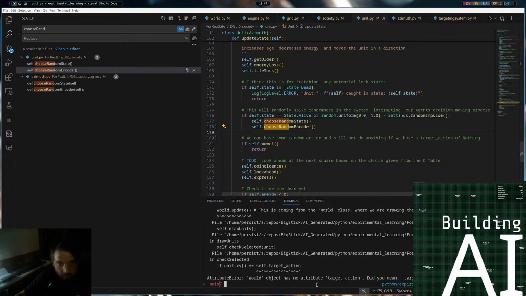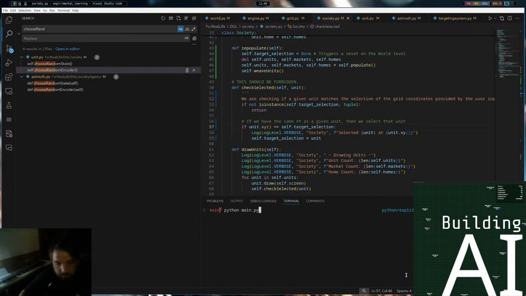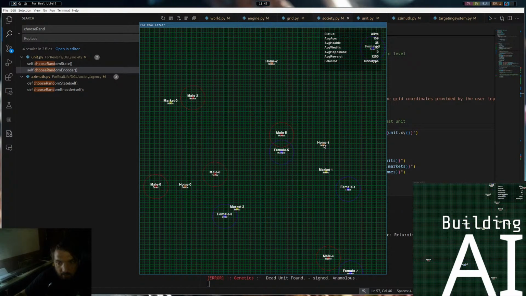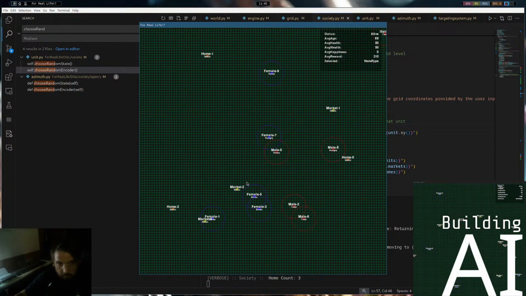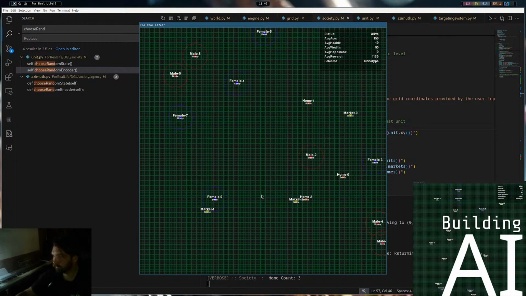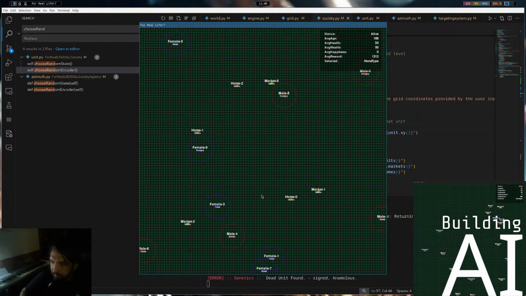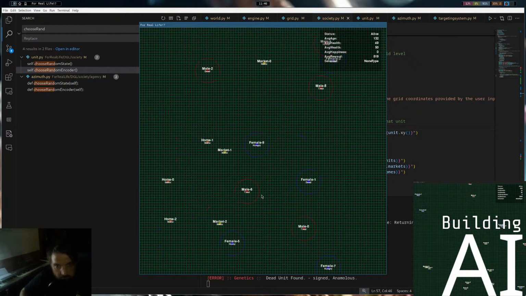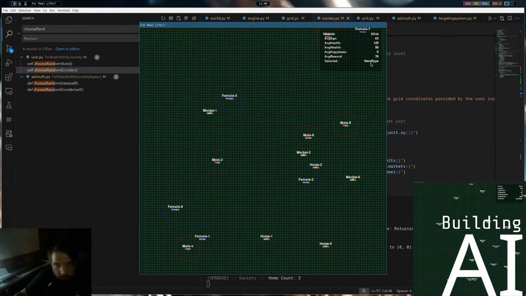World object has no attribute target action. Yes, target selection. Very observant. So they are kind of moving a little bit. They're not moving like they were, though. I'm a little confused because they were moving a lot. Now they're almost not moving at all. You can see it is picking home.